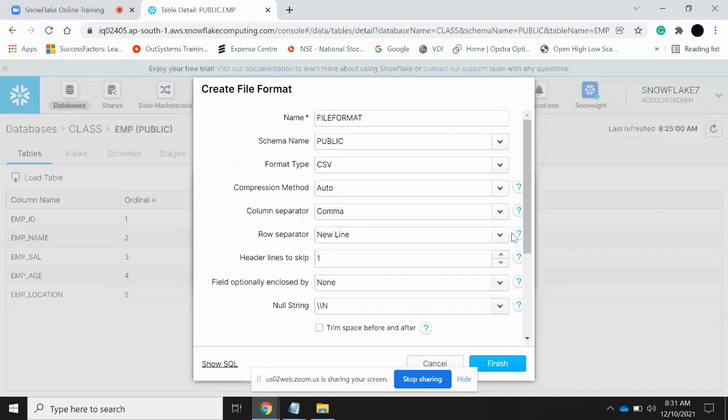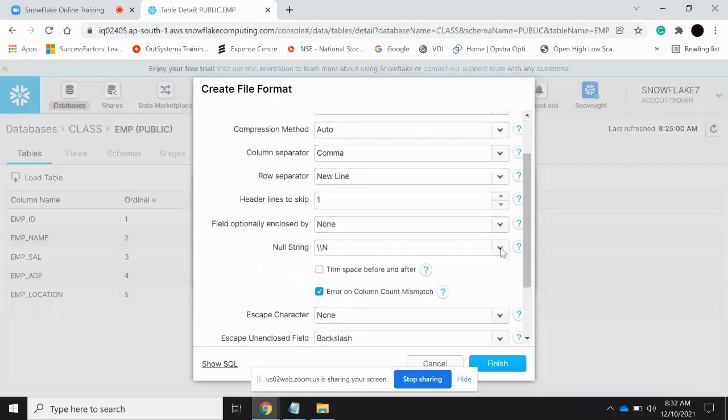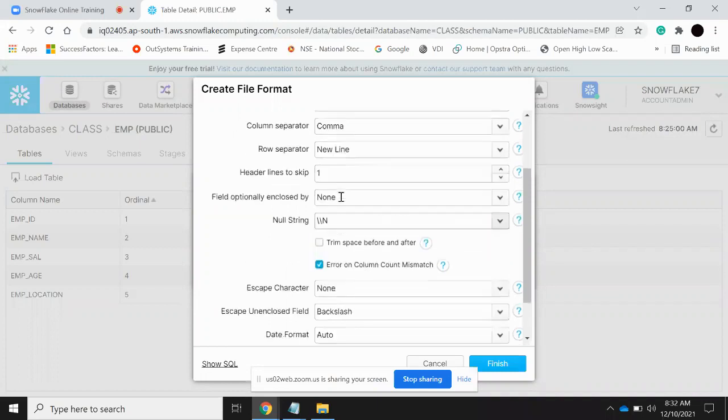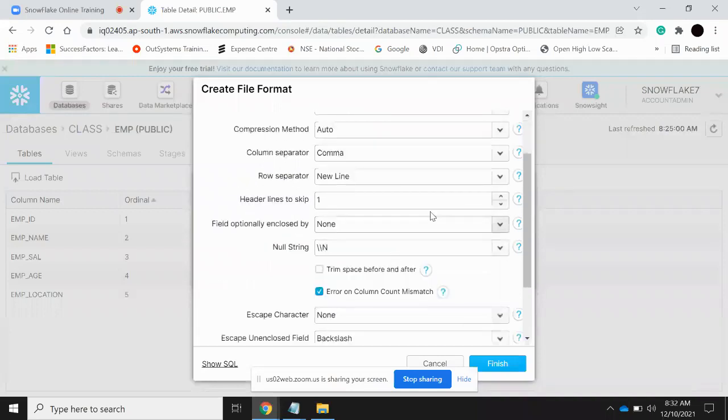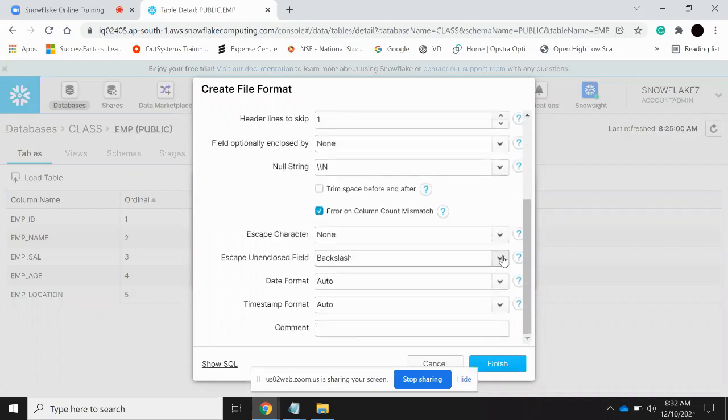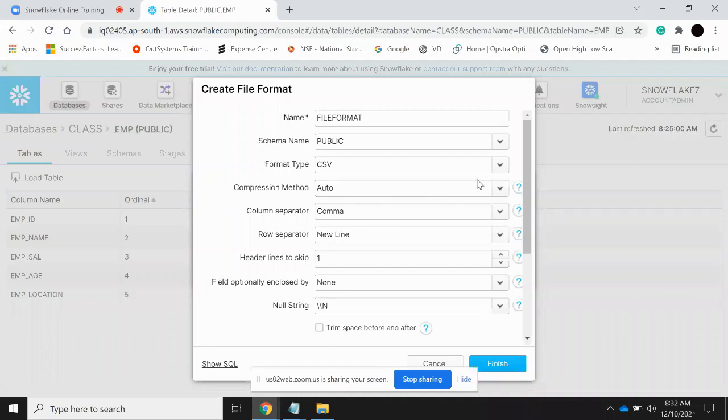In interviews, they will ask how to skip the first 5 lines from a file when loading. Then what you can do is, in header lines to skip, if you give some number, first 2 or first 3, it will skip those lines. It is not possible to skip the last or middle lines, whatever it may be. Only the first lines we can skip. Remember this. The remaining options are common. The things we need to concentrate on here are file format, column separator, row separator, then header lines to skip.